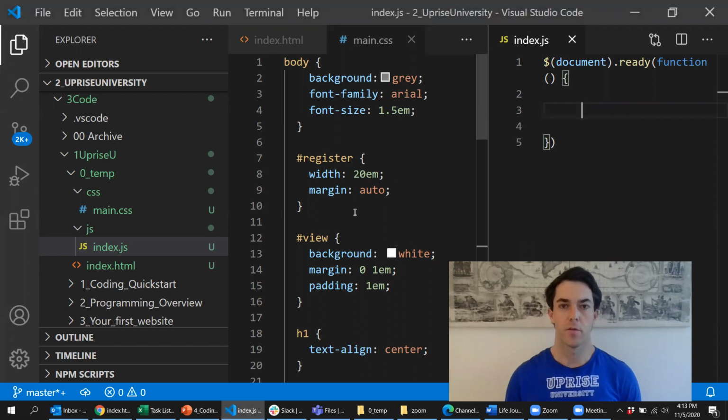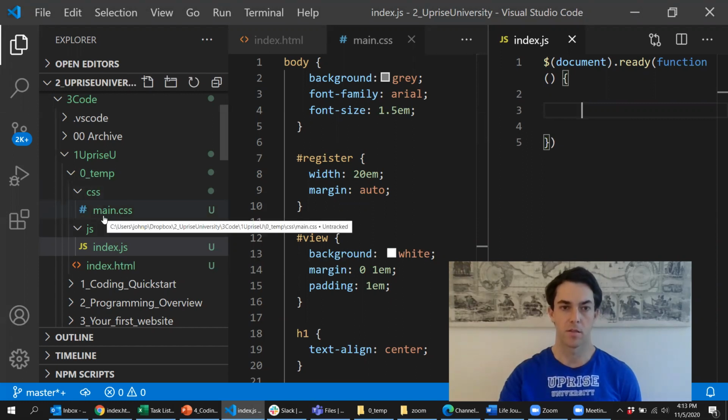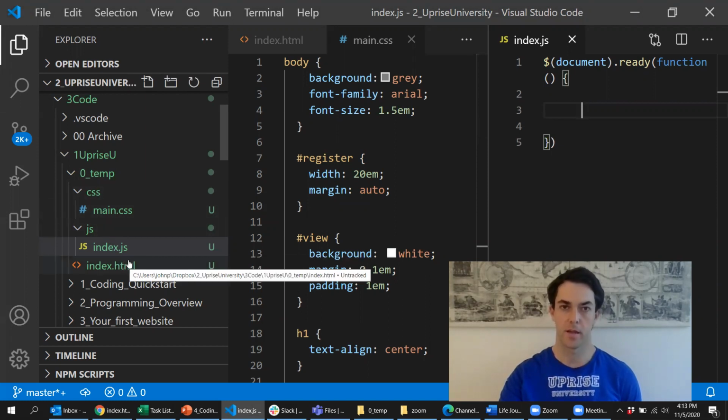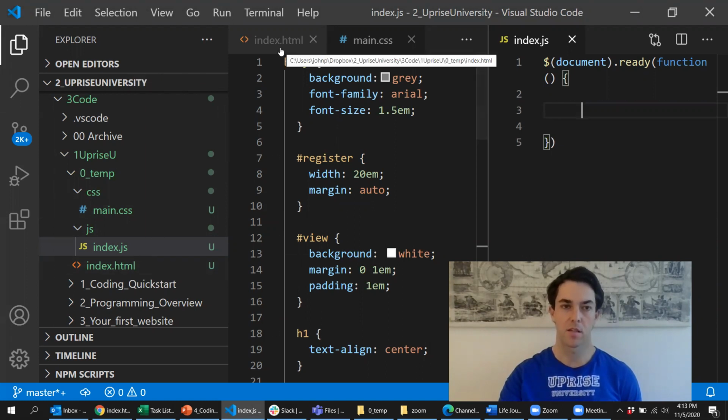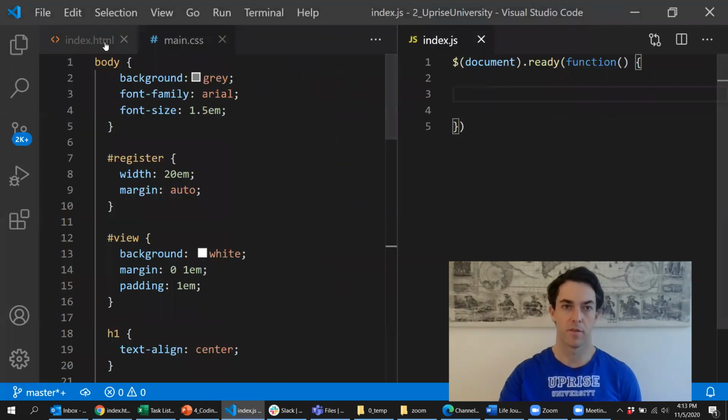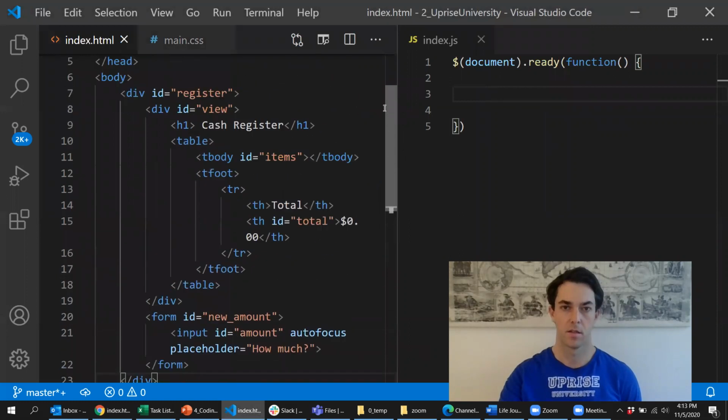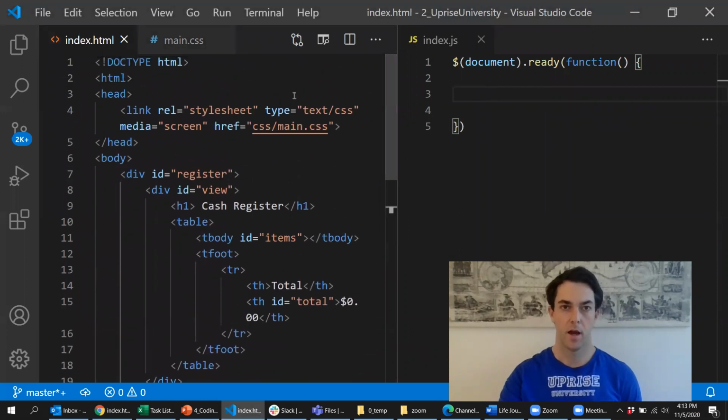Right, so in this video, we're going to go over the answer for the cash register app. We're going to have the same folder structure as we've had in the prior lessons, with the CSS file in a CSS folder, JavaScript in a JavaScript folder, and this index HTML. I'm going to skip some of this stuff here since it's not super complicated.